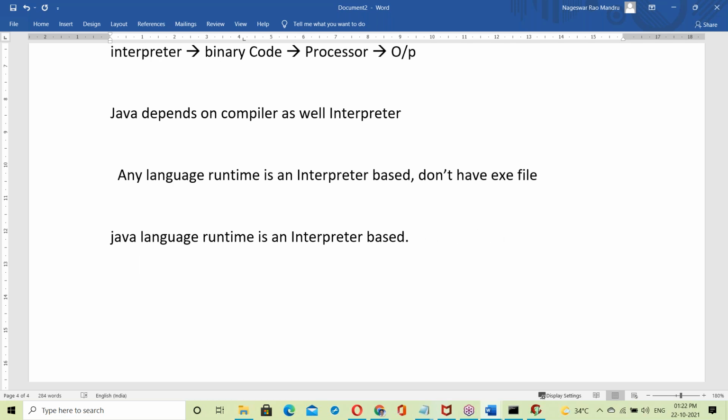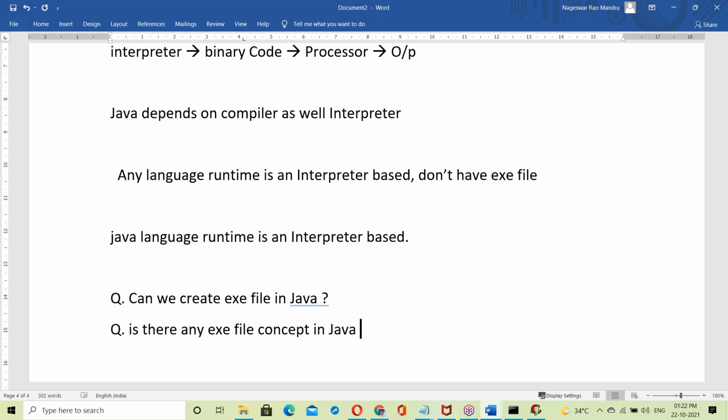Now the question is, can we create an exe file in Java? Is there any exe file concept in Java? That is the question. Java depends on both compiler and interpreter.